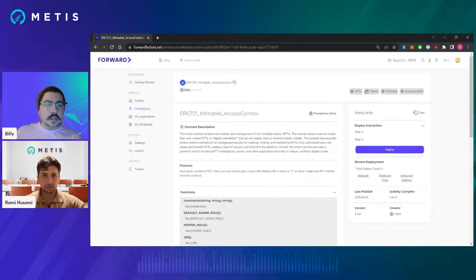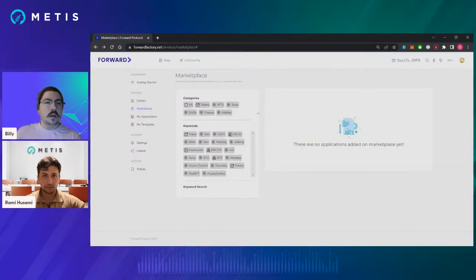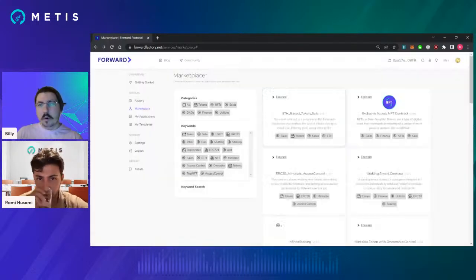Now, today I'm actually going to deploy a slightly better contract that has had more time given to it to give it more features. So I'm just going to select one from here.